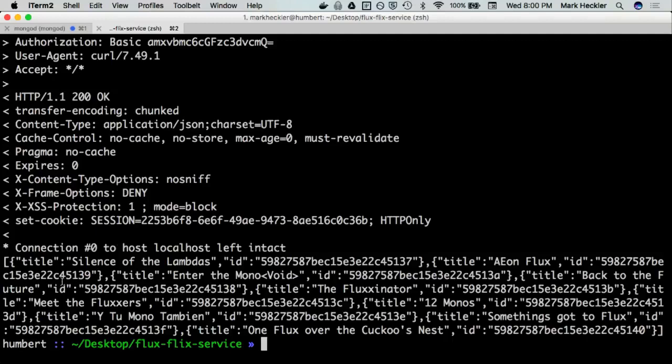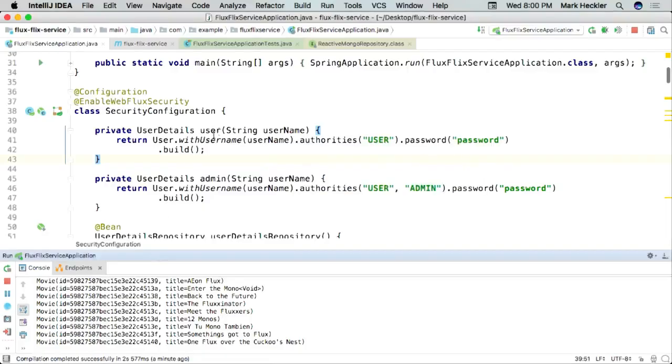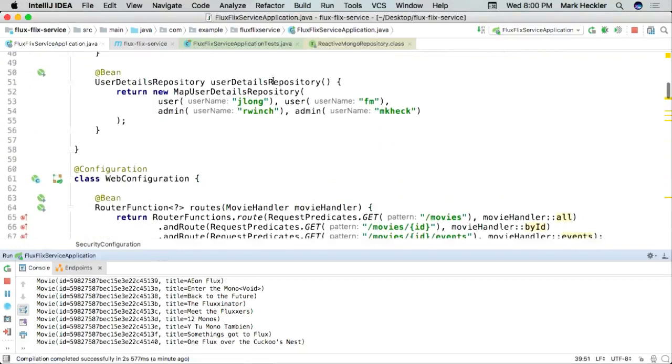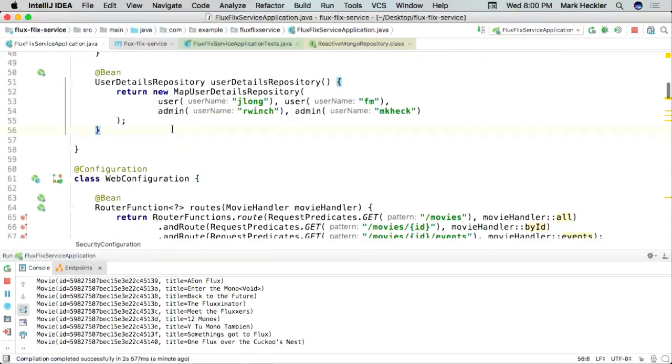So there's our request. I made a curl request specifying an HTTP basic username and password, jlong password, and that went through. But we have no notion of my authority, right? We've answered the basic question of authentication: is somebody authenticated when they're making the request? We could be a little more specific in who, once they're authenticated, we allow to access a particular endpoint.